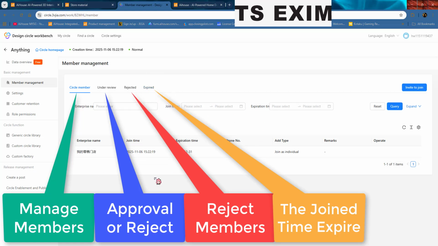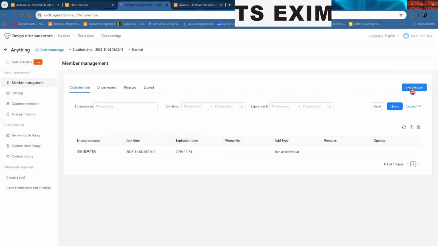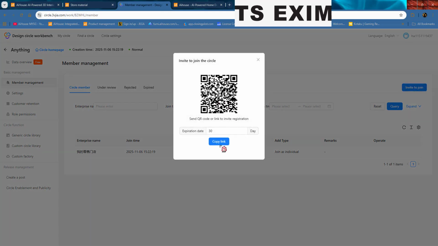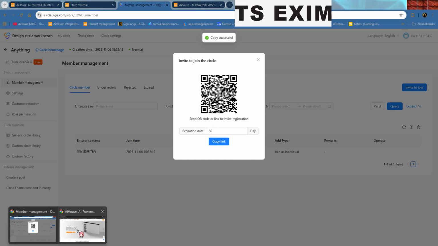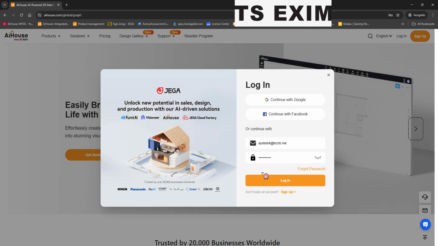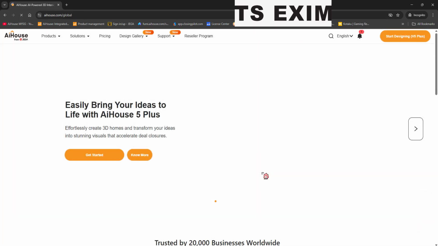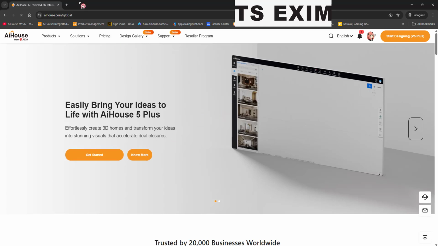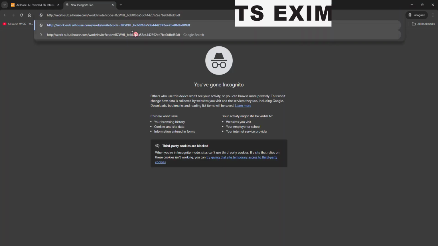Alright, so from here to invite people, you just come here, press to join and scan the QR code, or just copy the link. So just copy the link, then you give it to your user. For example, I just log in to my account.